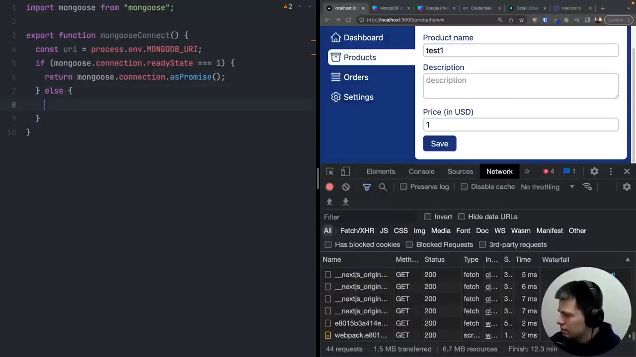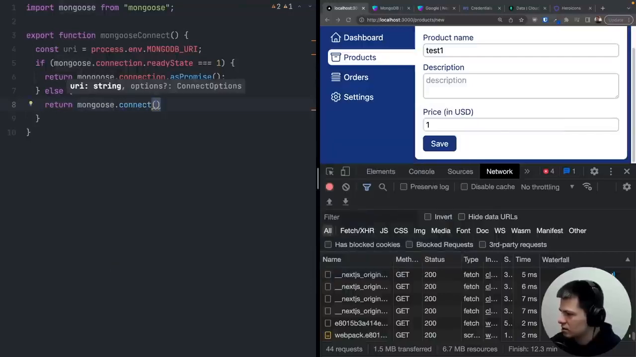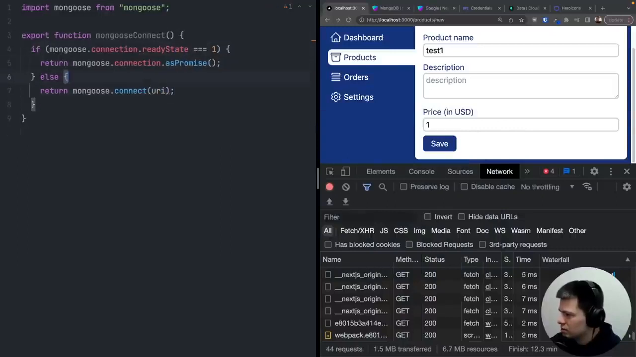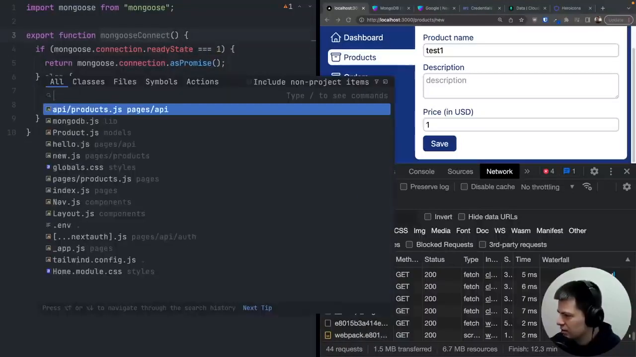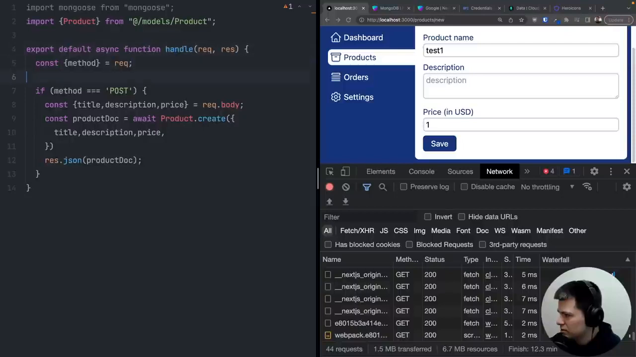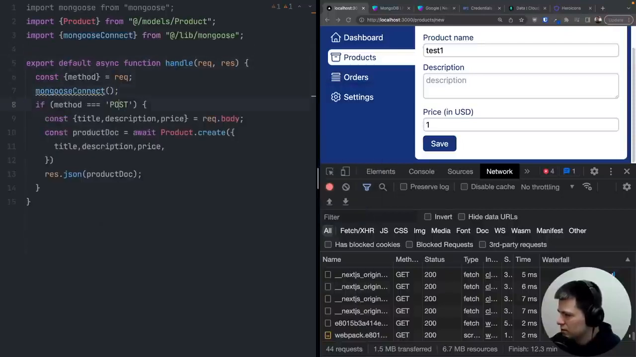Otherwise, else, let's just connect. So if we don't have any connection, then let's do just mongoose connect like this and URI. So we can actually put this URI here only when we need this. Right, and now we can use our mongoose connect function inside our API products.js. So let's put it here, mongoose connect like this, and we are connected. I will add await here, because it's an async function.